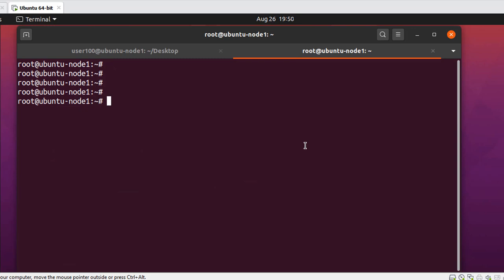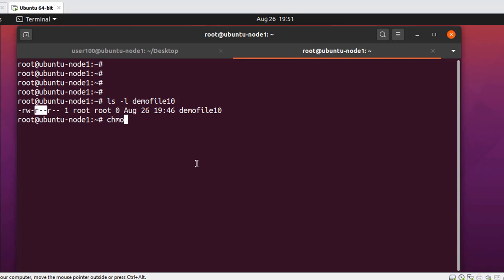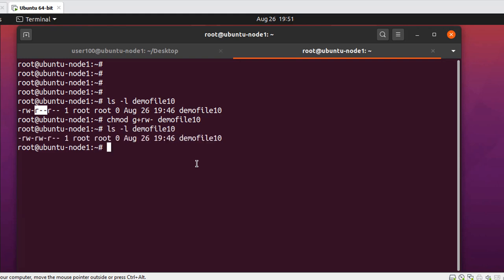If you have a file name, ls -l demofile10, and you want to change the group permission to read and write, enter the command chmod g+rw demofile10. G stands for the group. Now, when you check the permissions, you can see that read-write permission is given to the group. To change permissions to others, you can repeat the same step. And if you want to change for all, use the character A. Now, the command is a+rwx.